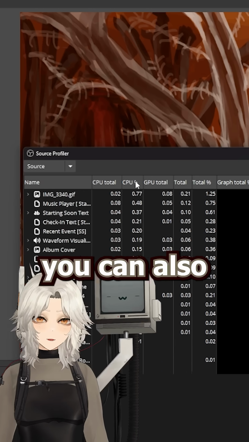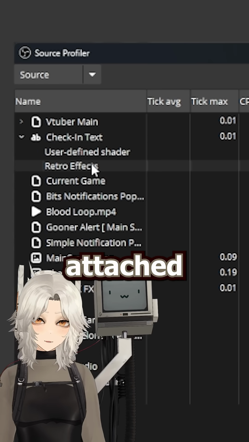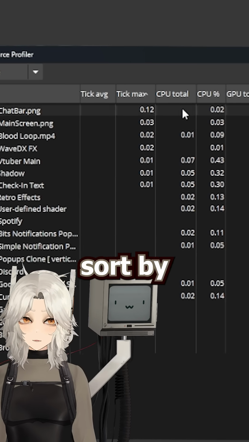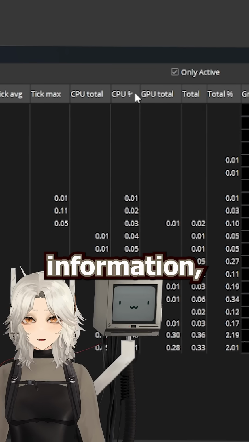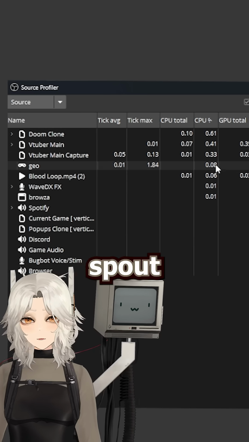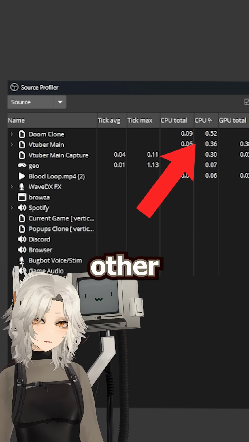Depending on the item, you can also open up these tabs and view additional information about the sources, like the filters attached to them. If you're looking specifically for something causing performance issues, you could sort by the tick information, CPU information, or GPU information. For example, you can see here that my VTuber source and my spout source for BugBot's screen are using significantly more CPU than all of the other items on the list.